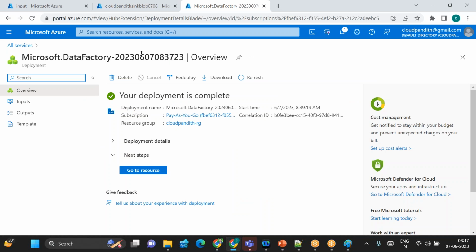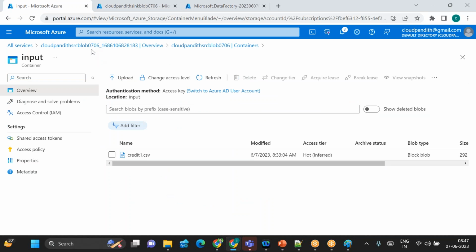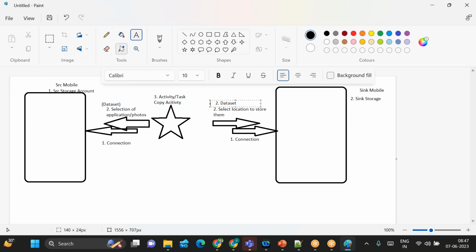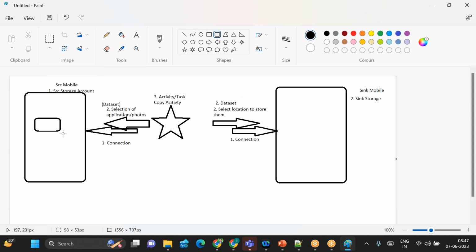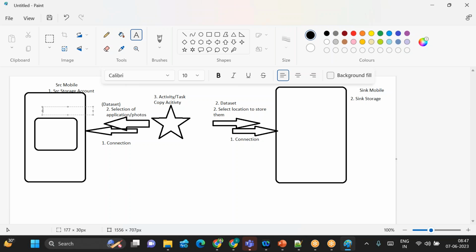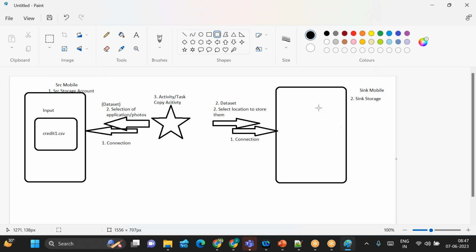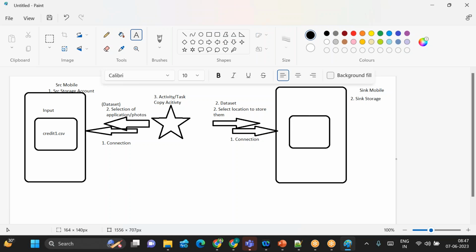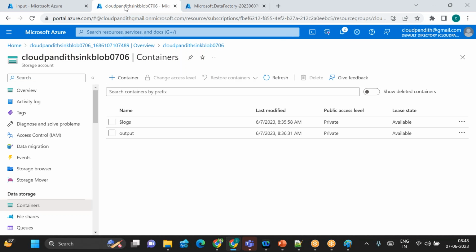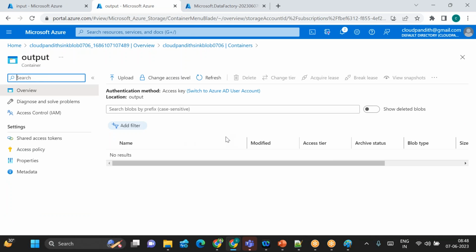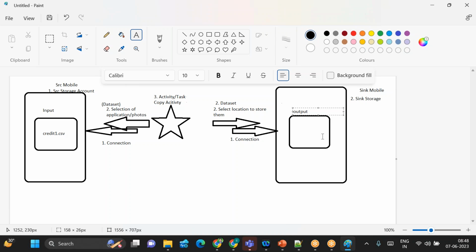Now, very simple. If you see the source side, let me prepare the storage account I have. Within that storage account, if you remember, we have a folder. What is that folder name? Input. Inside input, I have a credit1.csv file. So in this storage account's input container, I have the credit1.csv file that I need to load into the sink storage. In sink storage, I created a folder called output. Inside output we don't have anything. But what we need to copy now? We need to copy this file into this output folder.